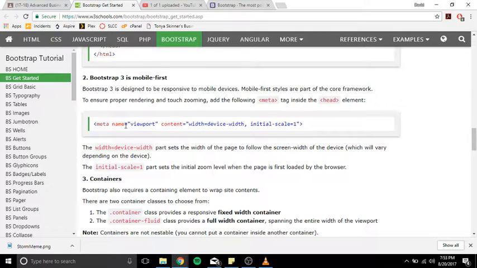And you can use, let's see, so Bootstrap 3 is designed to be responsive on mobile devices. Mobile first styles are part of the core framework. To ensure proper rendering and touch zooming, add the following meta tag inside the head element. So you throw that in there. And what that's going to do is look at the width of your device, at what screen the user is viewing this website on.